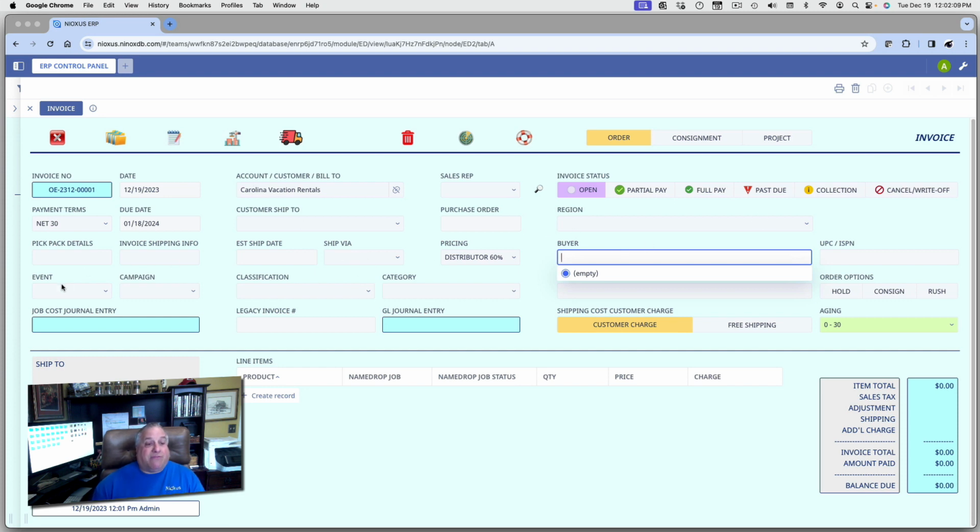And we also have the ability here to effectively connect this invoice, this sale, to a particular event. Maybe you are direct selling at a trade show, and also link optionally to a campaign. Maybe this particular sale is part of a year-end or holiday marketing campaign, and you want to track all of the sales that were generated through that campaign. So the event and the campaign fields are optional.